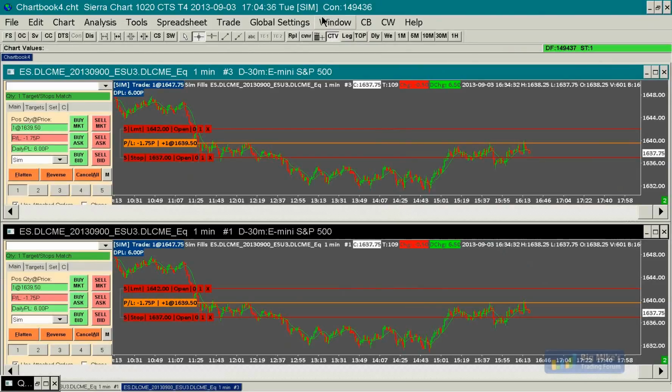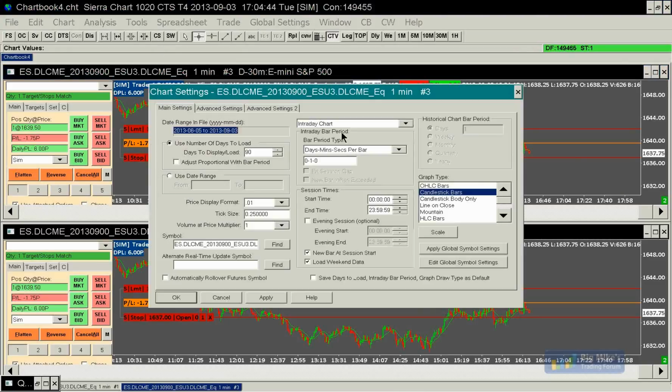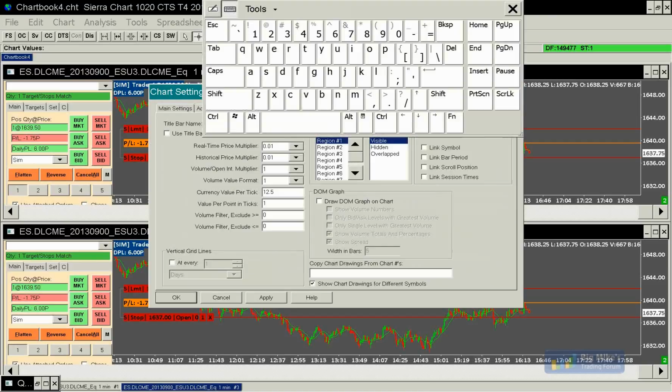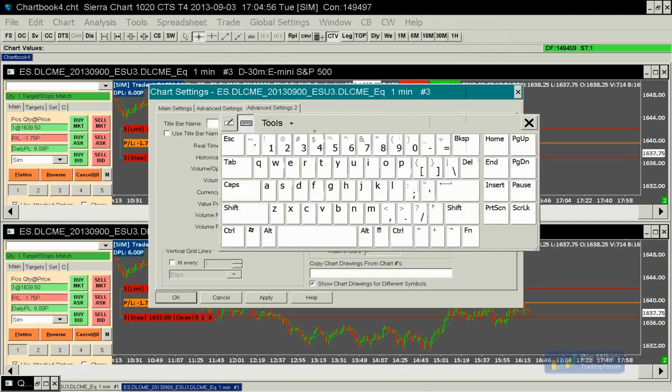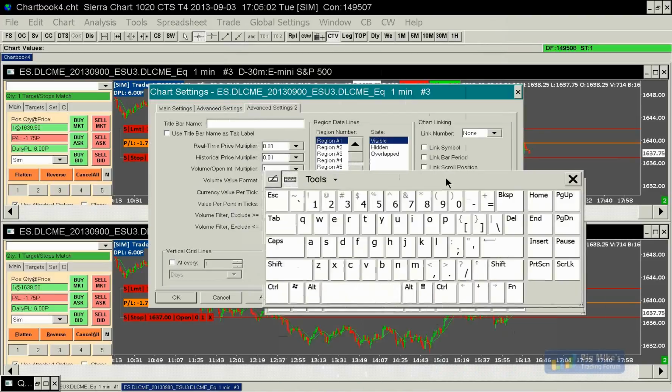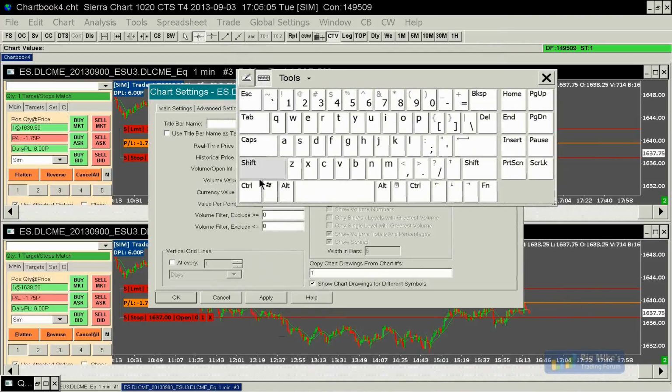So now on this chart at the top, number 3, I'm going to have it copy drawings from chart number 1. So I've gone into chart settings and I've gone to the Advanced Settings tab, and then in this box here, Copy Chart Drawings From Chart Numbers, I'm going to put a 1 in that box. Okay.